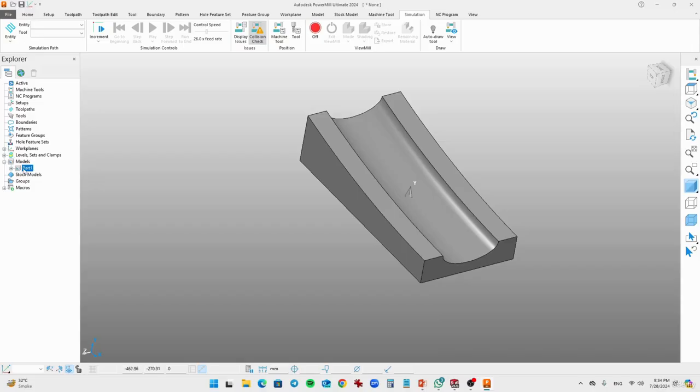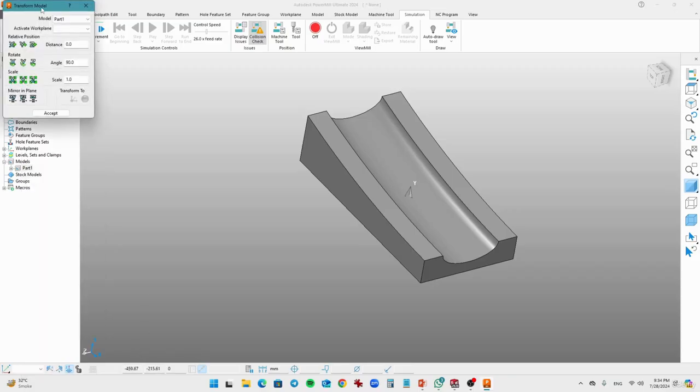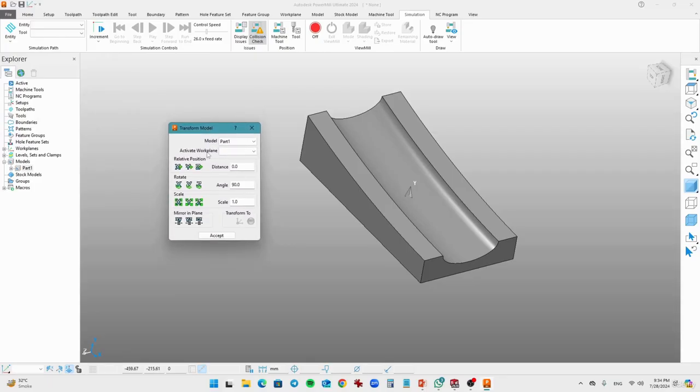How you can do it: just go to the models, select this model named part 1, right click on it, and go to the edit command. You'll see over here the transform command. Just click on the transform command, and you'll see the transform model menu bar is open, and over here is the rotate command.